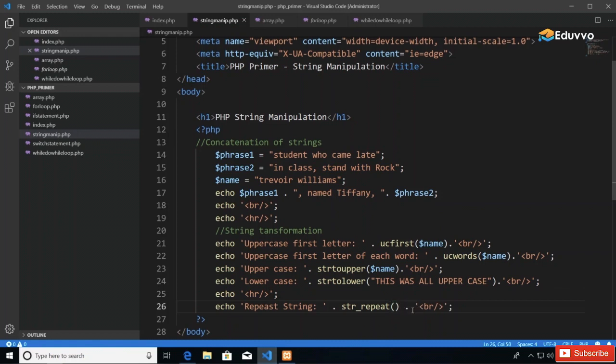If you haven't done functions, that's fine, but this is going to return a value, and that value is what will be printed. It will be concatenated into this statement. All right, and then I'm going to concatenate a BR tag. So str_repeat actually helps us to set one value, whether it's a variable or whatever it is that you want to repeat, and how many times you want to repeat it.